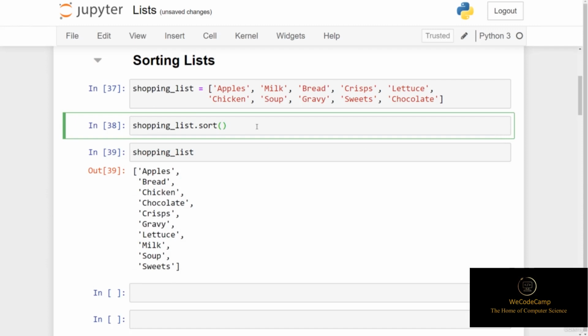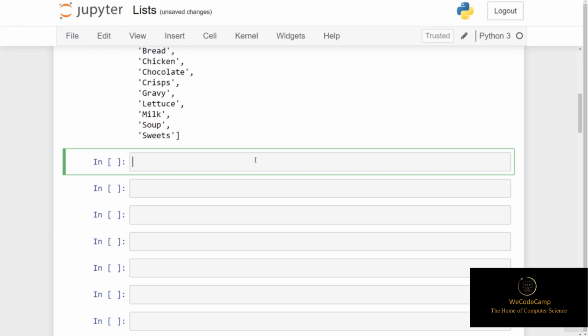So I will once again specify my list object, so shopping_list, and then place a dot. I will then put sort and open up a set of parentheses. Inside these parentheses, I'm going to type the parameter name that we want to change. So I'll type reverse, and then I will pass the parameter an argument of true, so I can put reverse equals true, which will overwrite the default argument of false.